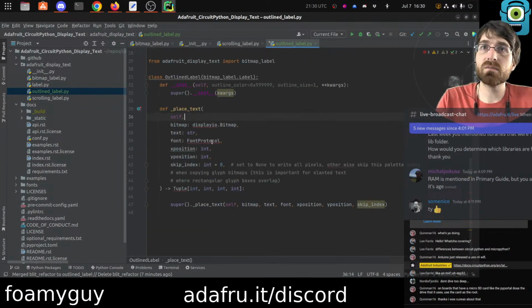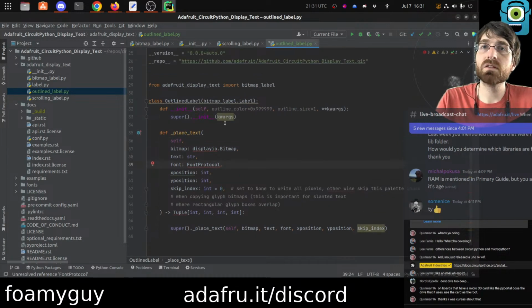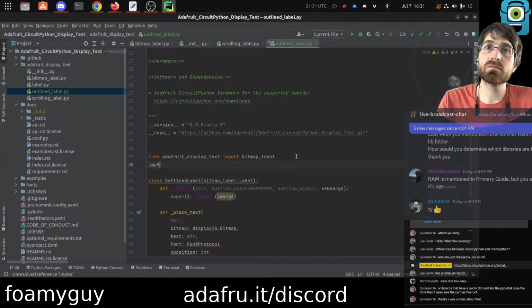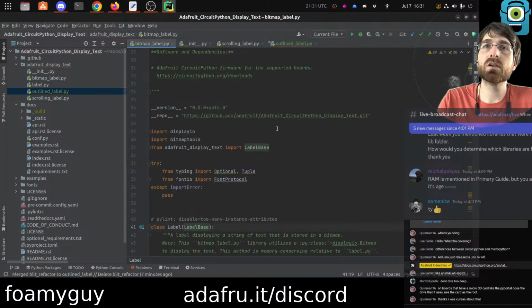Let's get our imports working here. What's wrong with this? So I think font protocol, I guess, is that font.io? Is it terminal? Where'd that come from? Oh, okay.